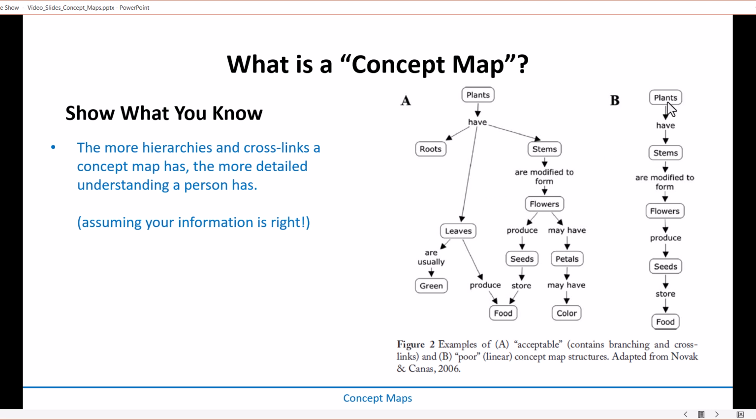So this assumes that you're actually correct when you think about this. But here's an example of something that's not a good understanding. It's very linear, and a linear system is just easier to understand, and that's really not what we use concept maps for. We use them for complex topics. So in this situation, this would be kind of a poor concept map where you have plants have stems, stems are a modified form of flowers, they produce seeds, they do food. There's really no understanding of the complexity and how different subsystems work together in order to make plants form.